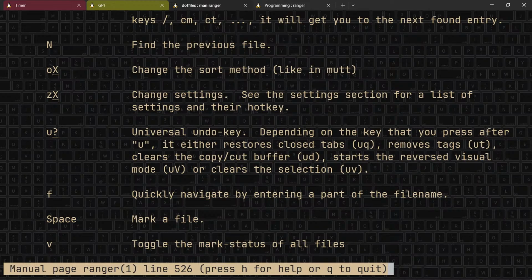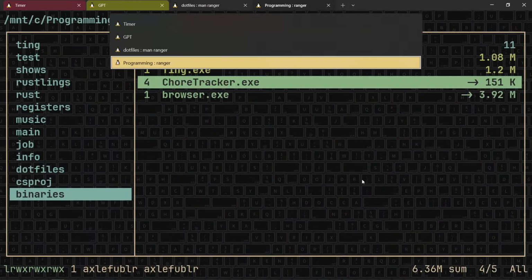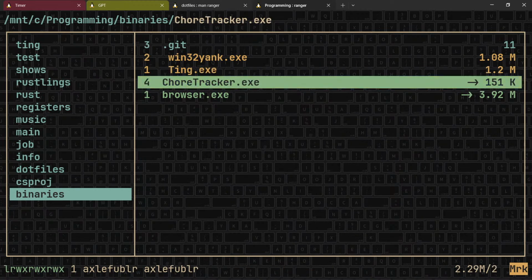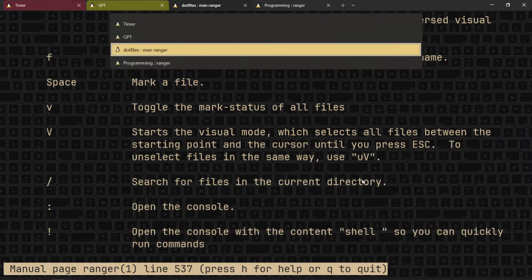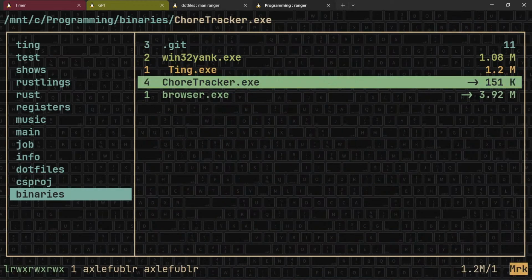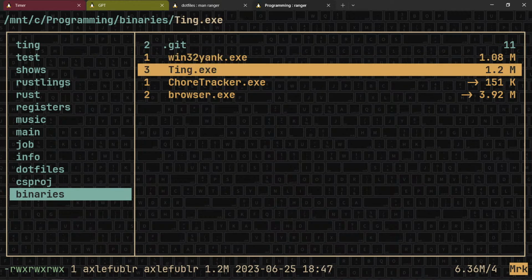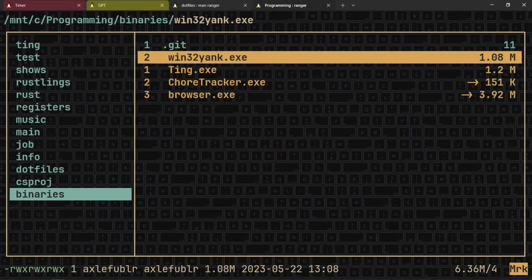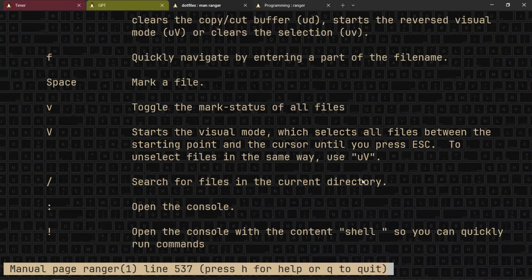Universal undo key. Navigate, mark a file. Oh right, you can also do this with space. So this and this and this. Oh, actually, boop. Yeah, space can sometimes be nicer to use. Interesting. What if we select this one? Yeah, it indeed toggles it specifically. So I select everything except these two, except this one, I guess. And then YV unselects all of it. Okay. Open the console.